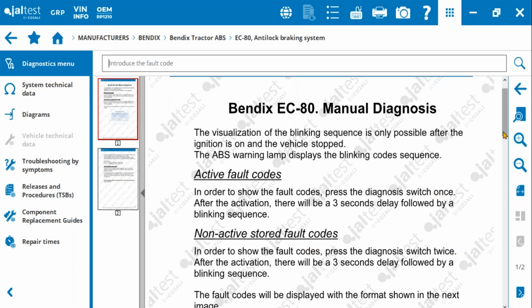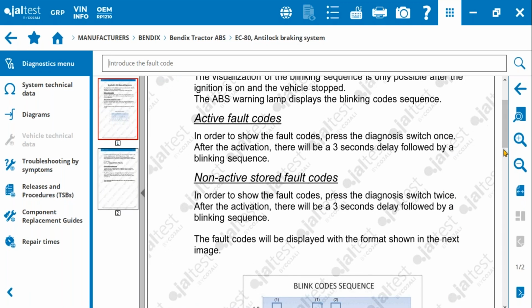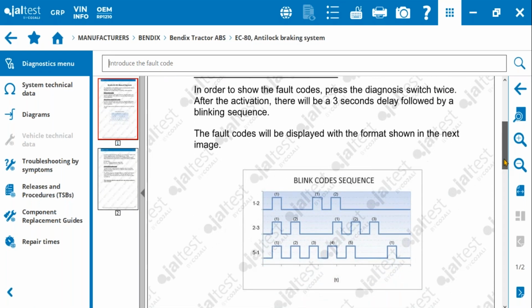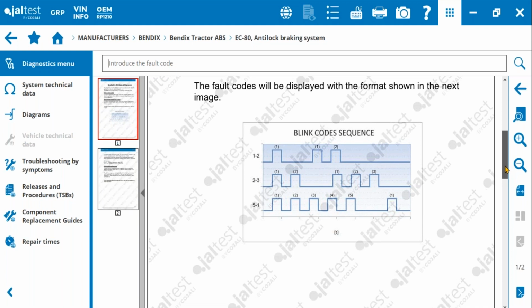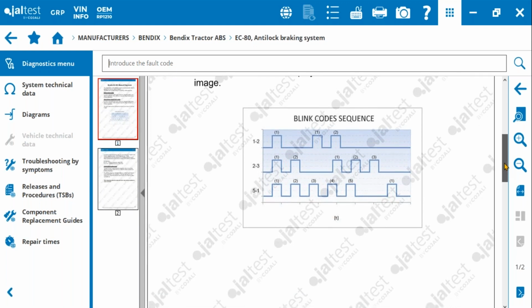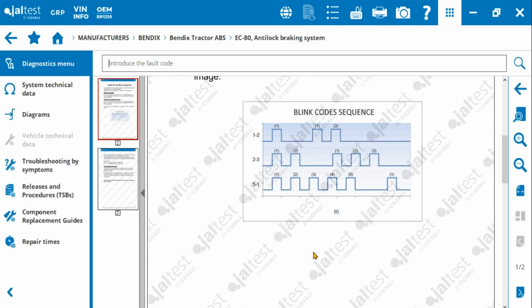So here basically you just need to follow the instructions in order to get all the fault codes and to understand the sequence. So this is graphically the way that the codes will be blinking. Let's imagine, for instance, that we have a sequence of 2 lights, then some space of time, and then 1 light. That means our code will be 02 and then 01. So 2 space 1, so it will be 0201. That will be our code.